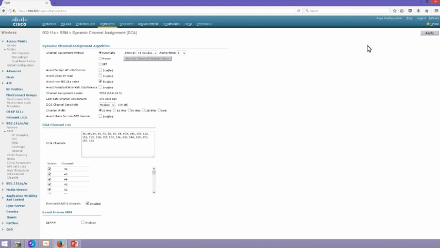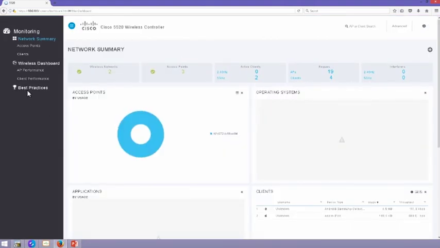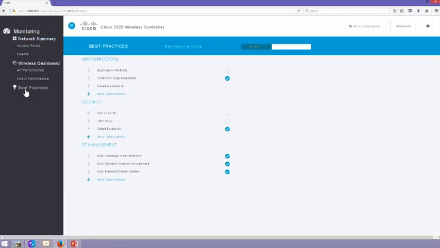Before we start, though, we have to make sure we have CleanAir turned on and our event-driven RRM. So I'm going to go back to the home screen, and we're going to go back to the best practices we have here.